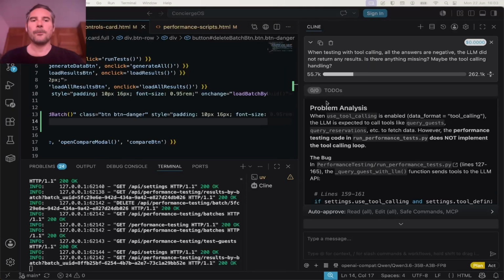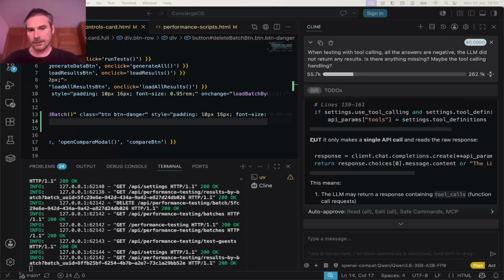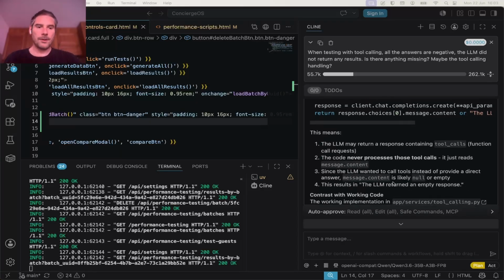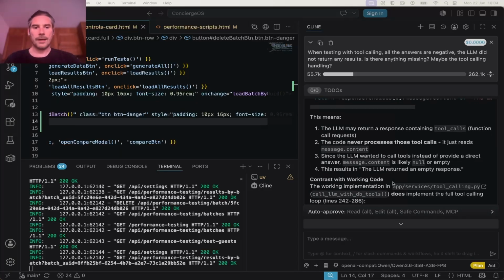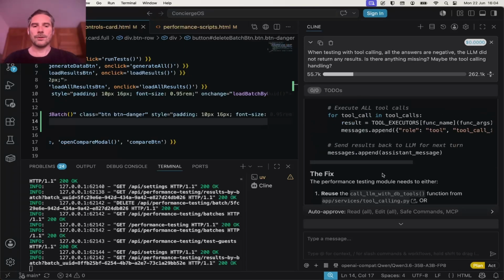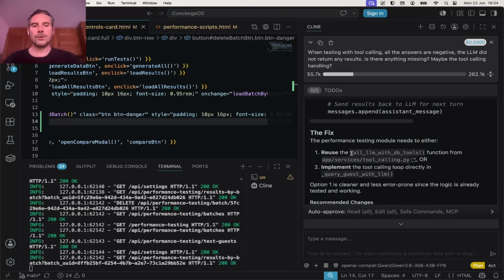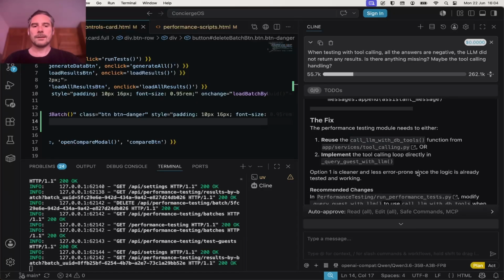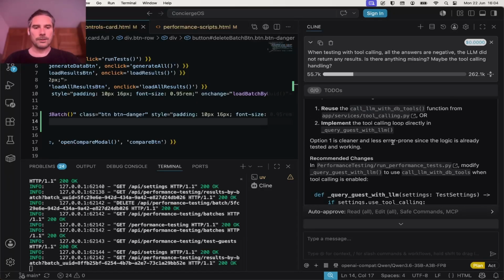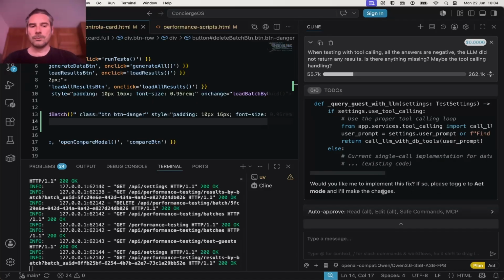So by asking nicely, we did get an analysis, and yes, we were correct. The tool calling was not handled at all, as expected. The suggestion is good. It says that it should reuse the already existing function from toolcalling.py instead of re-implementing it. So yes, we'll go with option 1. Yes, we want to reuse it. Like this, we also test the same functionality manually, and then it should be working fine.